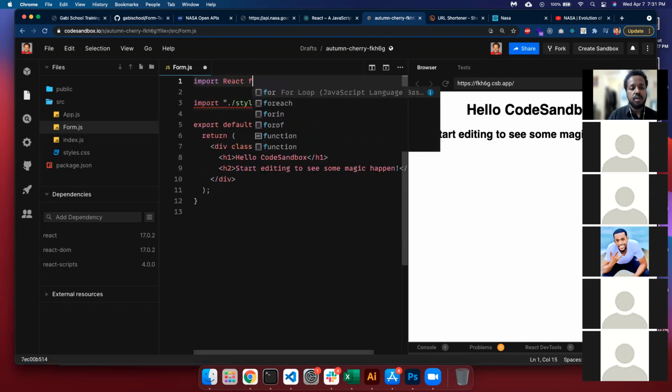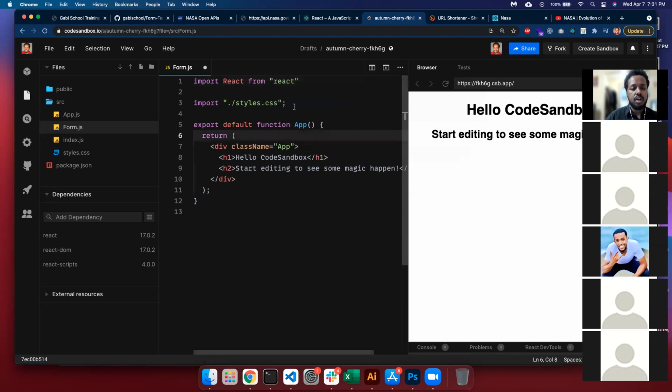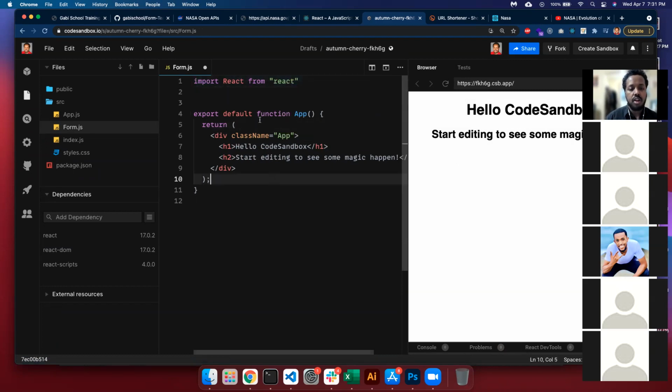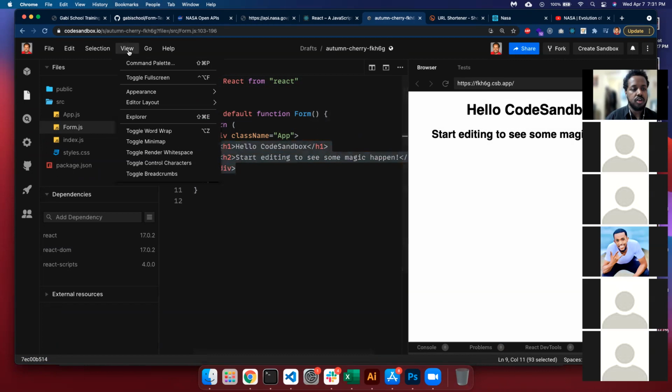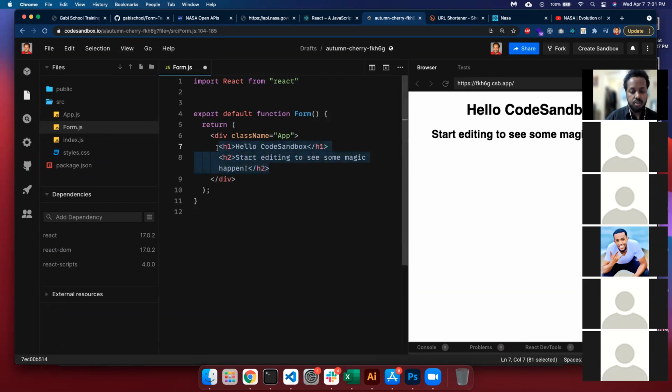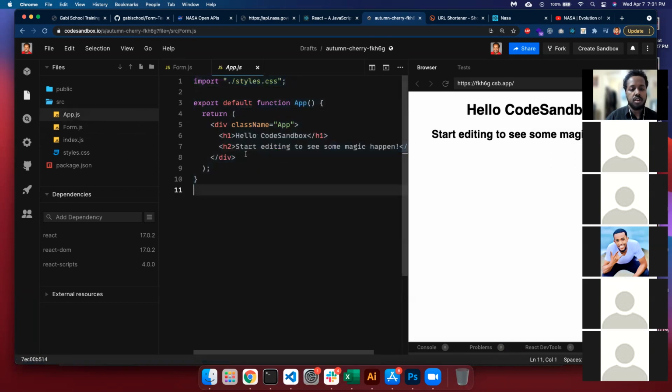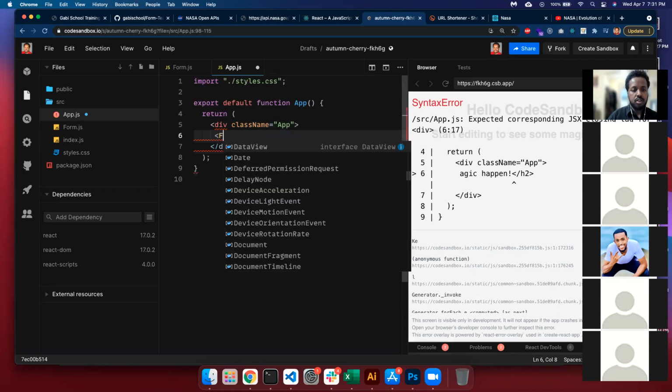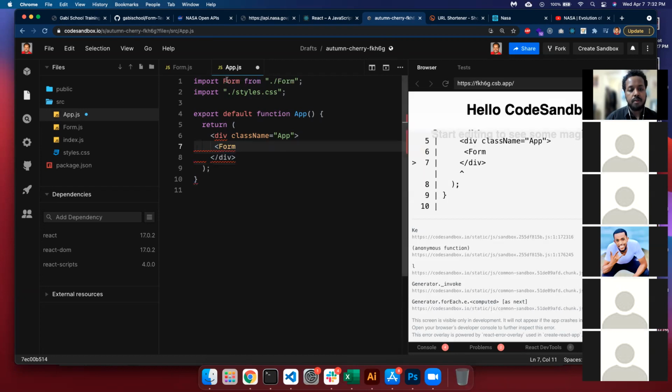Import React from React. And we don't need this. And we call this form. Okay. And here we're just going to render form here. So I'll just say something like H2 form here. Show form here. Okay, H2. Save that, but we have to put this in here. So we don't even need all this. It's going to import for us automatically.